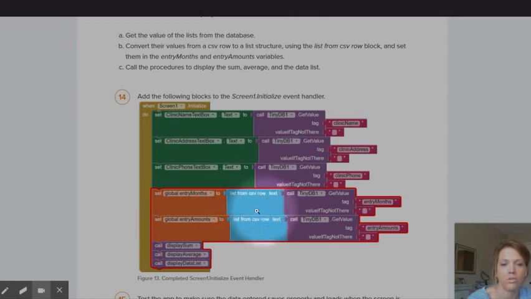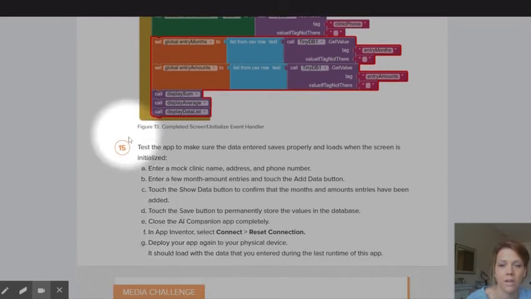Make sure that you choose the correct wording when you're looking for this block in the list drawer. There's a from and a to, I think, in that drawer. So just make sure you're getting list from CSV row. You want to call the TinyDB, that's anything that is stored as an entry months tag, back to our entry months list variable. And then display a sum, an average, and a data list so we can see the information that has already been entered. And then test your app. Make sure to test it for these things.